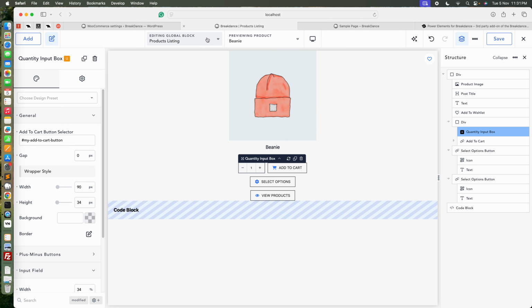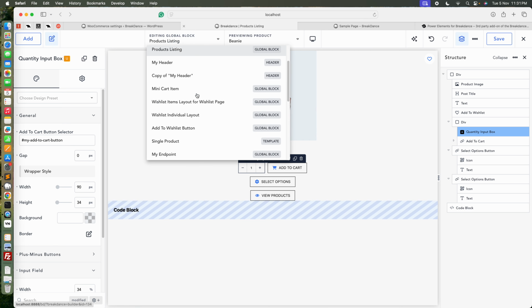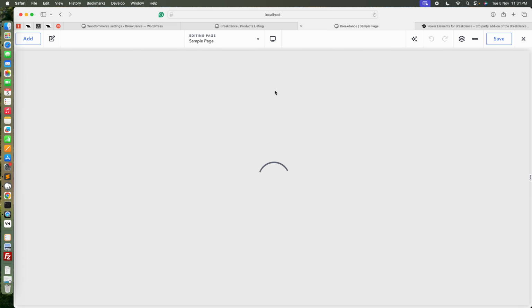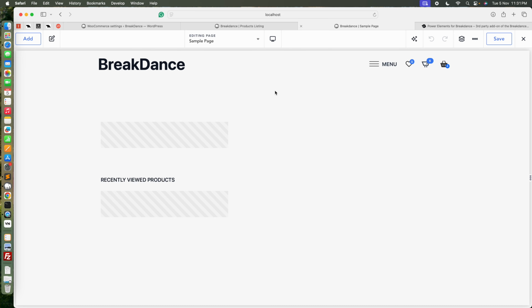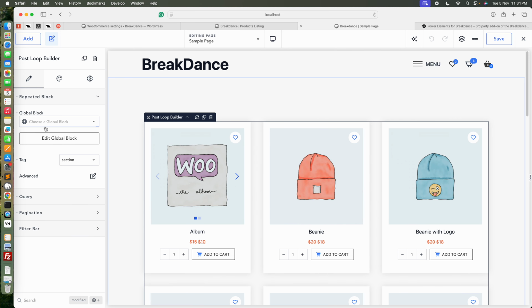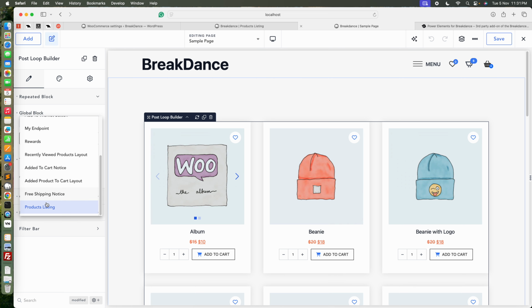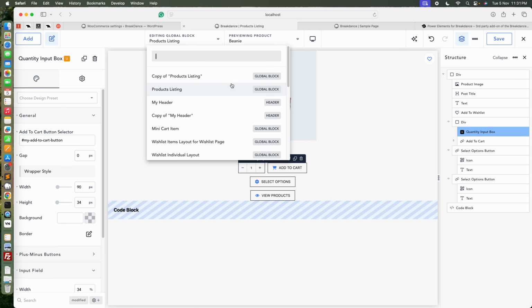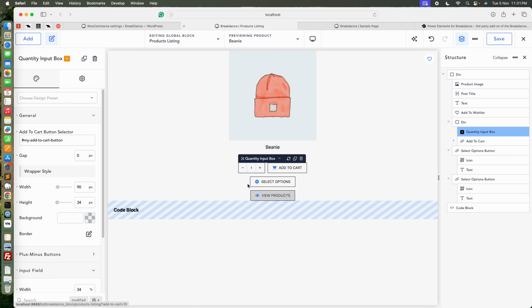This is my post loop builder sample page edit, and I am using the post loop builder element. And select my global product list global block here, and we edited the global block editor here.